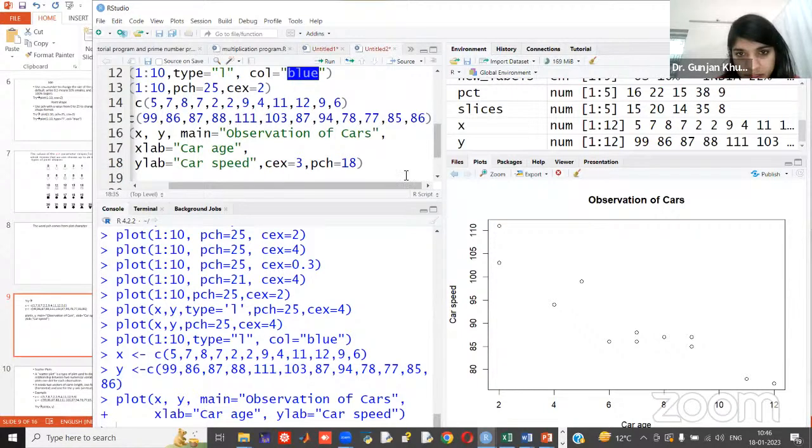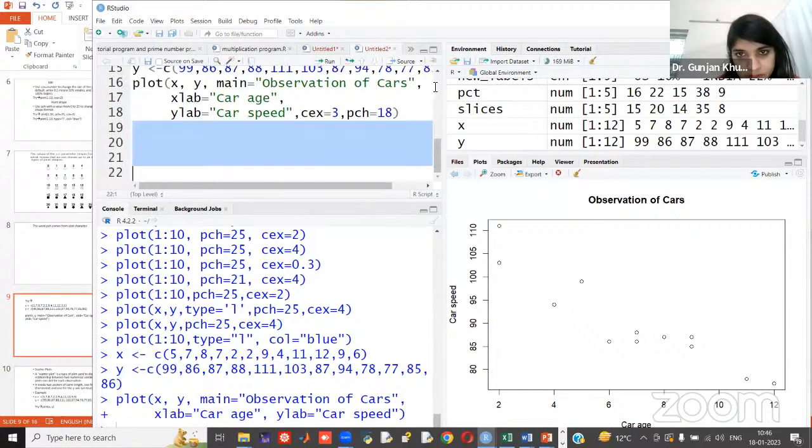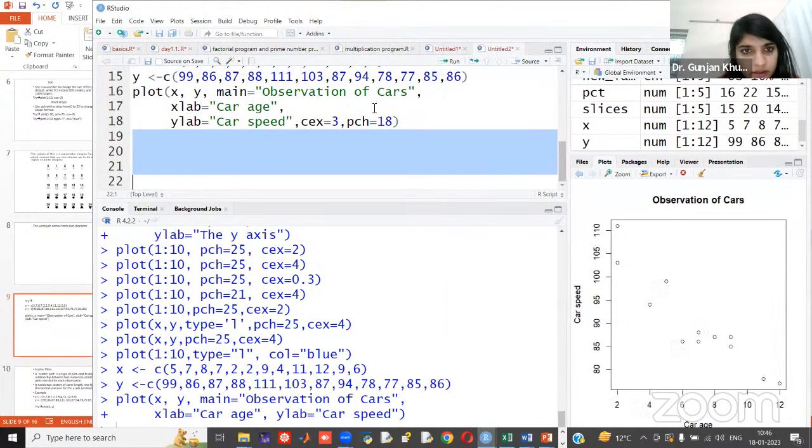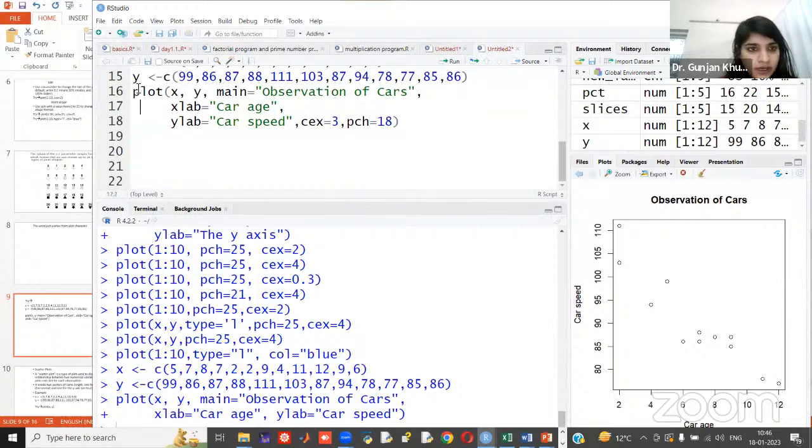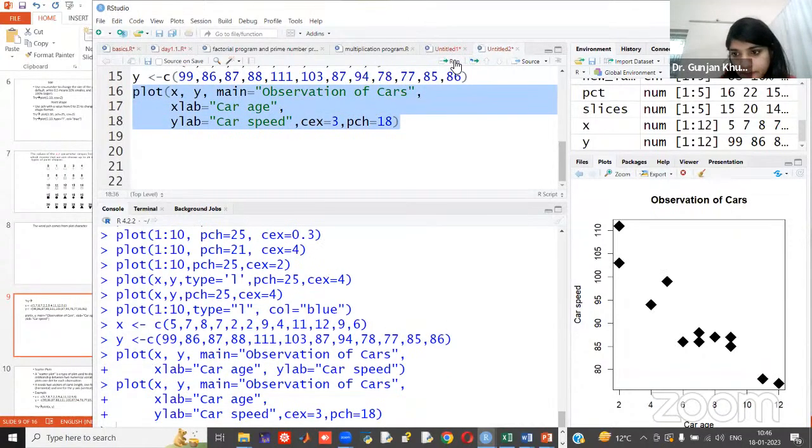When I run it, let me make it visible to everyone because of the size of the window. Yeah. So this is what I have written, right? So let me run it. Here it is. So this is how you put the CEX and PCH here, just by using a comma, and you can put it anywhere, like CEX equal to 3, PCH equal to 18 before also, because everything is separated by comma.